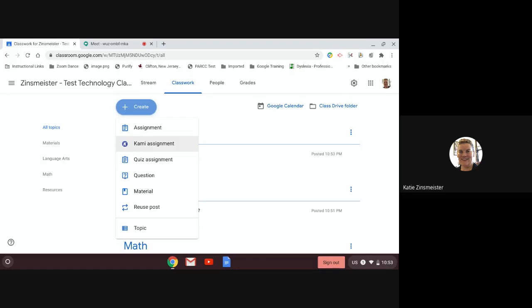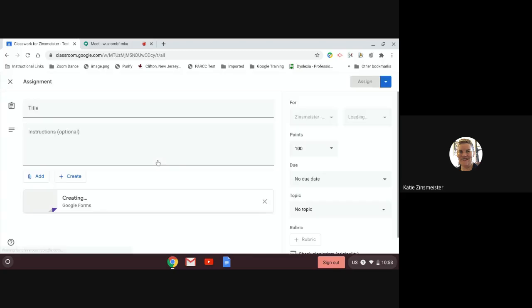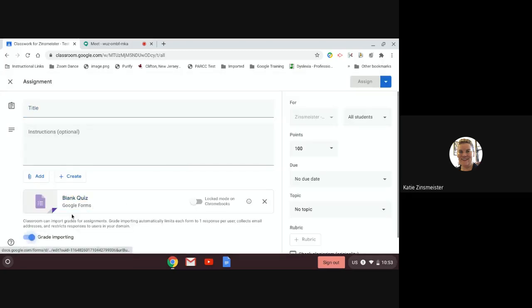Now, there are several other options for assignments. You have this Kami assignment, and as I said, Kami training is coming, but if you'd like to learn on your own, you can look up Kami, and their information is there. The third one down is quiz assignment. This incorporates Google Forms straight from Google Classroom, and you can see it creates the blank document there. You can put it on lock mode so the kids can't go into Google and search for the answers. And you can create your Google form straight from here.